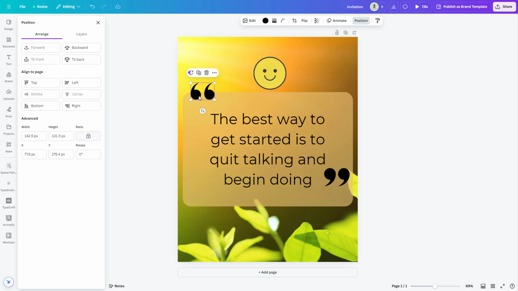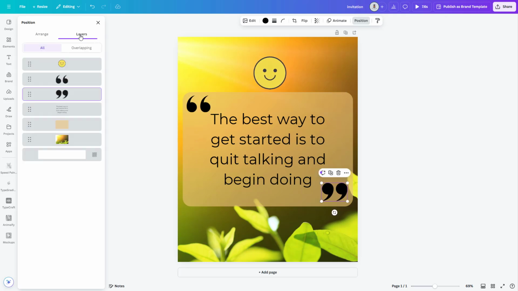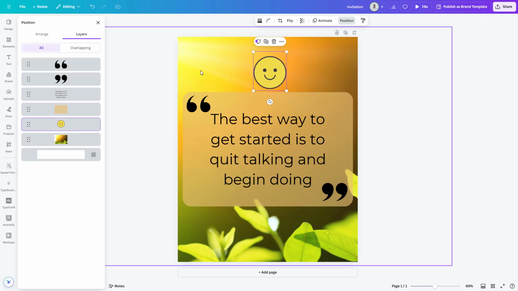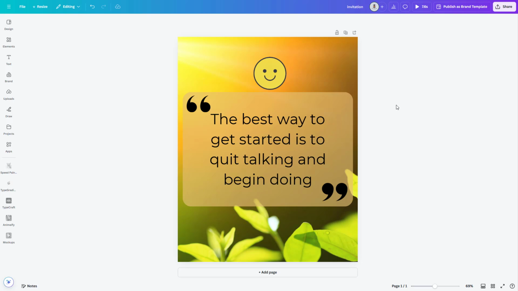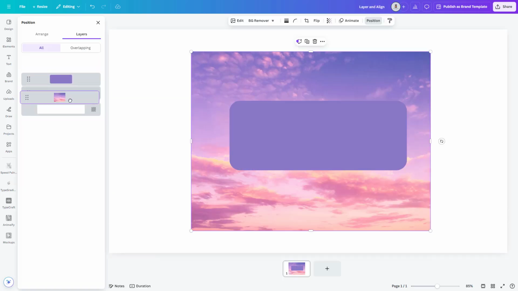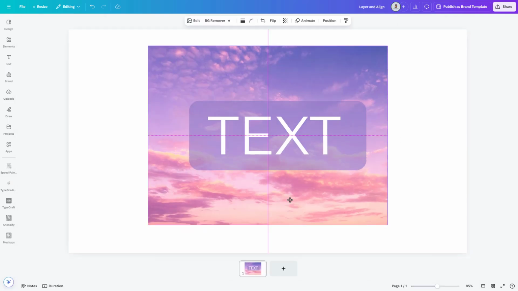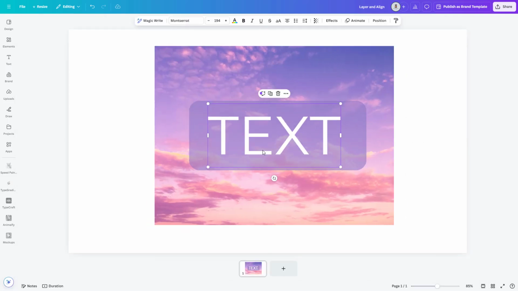You'll notice that by layering and aligning your elements properly, your design looks much more professional and visually appealing. And that's it. Layering and aligning elements in Canva may seem like small details, but they make a huge difference in how your design looks. Practice these skills, and soon you'll be creating beautifully organized and eye-catching designs in no time.